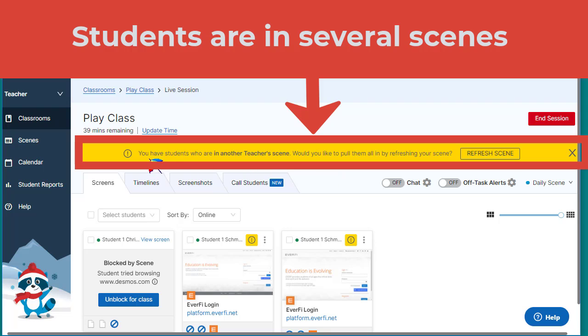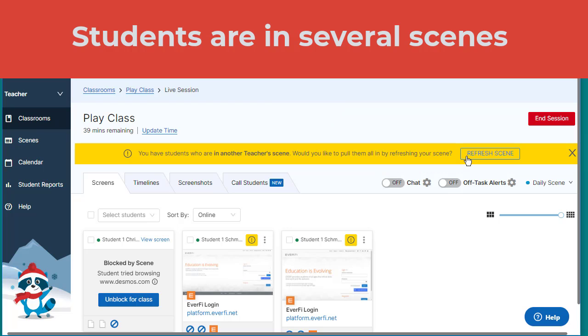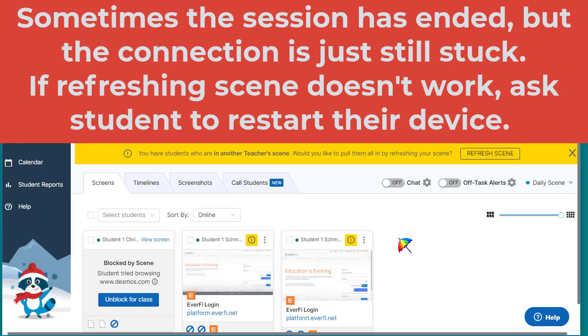There are times where you will see this banner that says you have students who are in another teacher's scene. Would you like to pull them all in by refreshing your scene? And you want to click on refresh your scene to try to do that. Keep in mind, it doesn't necessarily mean that this teacher is running another scene because you can click on the little yellow exclamation point and it'll tell you which teacher scene they're stuck in.